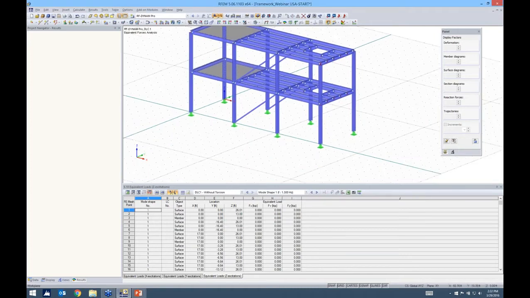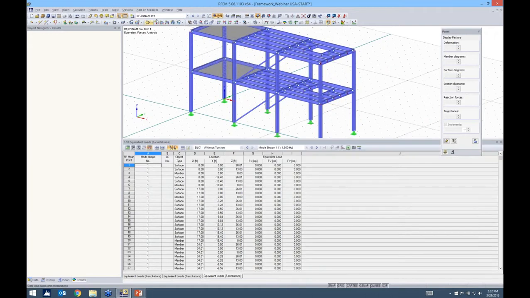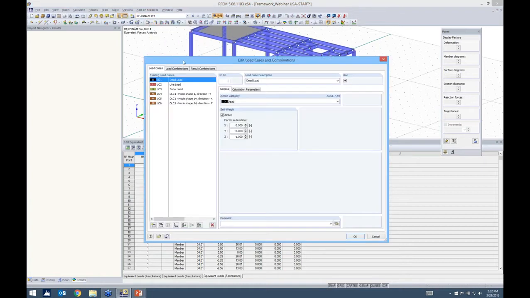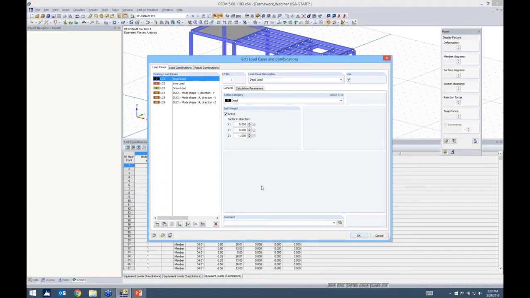What I want to show you here is that let's go ahead and start with our drop down here. So now we have some mode shapes here for our load cases, and we also have result combinations. Let me go ahead and clarify a little bit about what exactly was exported from RF-DYNAM Pro. So we're back now into our main program RFEM, but we utilized RF-DYNAM Pro to export our equivalent loads for our seismic analysis. You'll notice here in our load cases, we have our dead load, live load, snow load. This is just what was already defined before performing our seismic analysis.